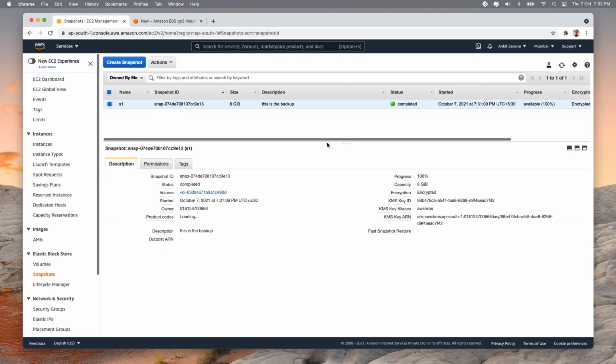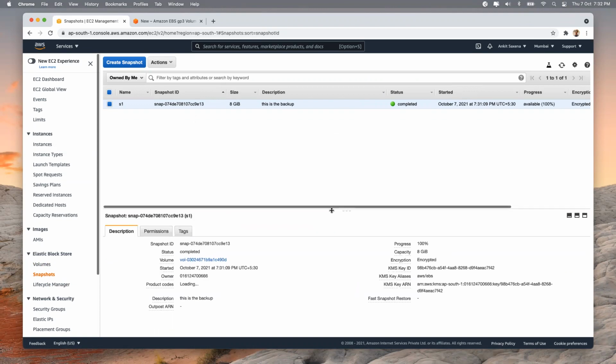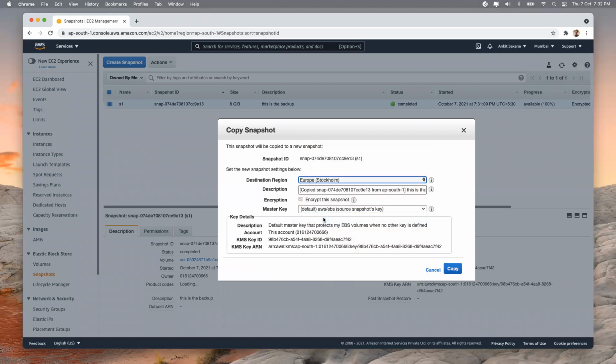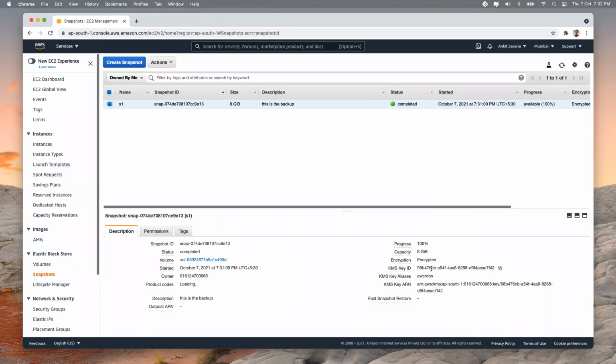So this is how you can take the backups of your volume, and this thing is known as a snapshot. Now, this backup, if you want, you can send it to a different region also. For that, click on actions, click on copy, and you can select the new region. So let's say if I select Stockholm, my backup or my snapshot from Mumbai, or AP South 1, will be migrated to the Stockholm region, whatever region you have selected over here.